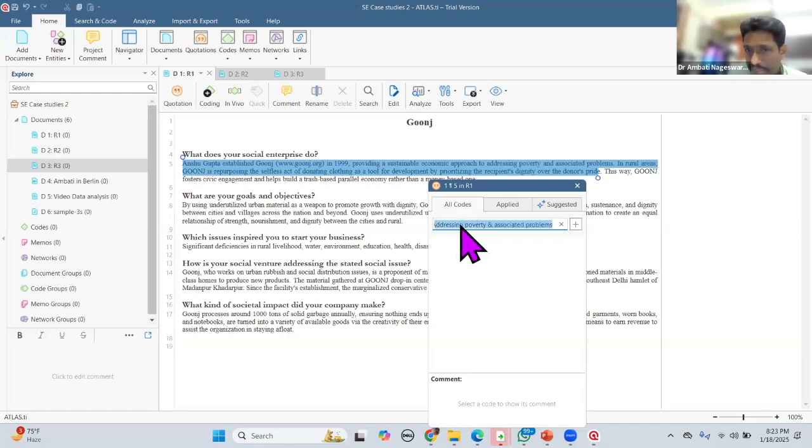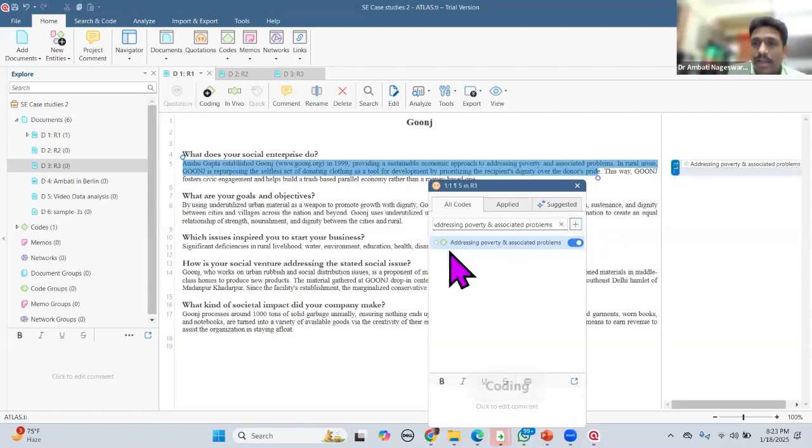So after giving the title of the code as per your choice, as per your understanding, there is an option called the plus button. Just click on it and this particular code is added here. I'm going to repeat the entire step once again. I give the title, I click on the plus button, and here we got one code that is addressing poverty and associated problems.